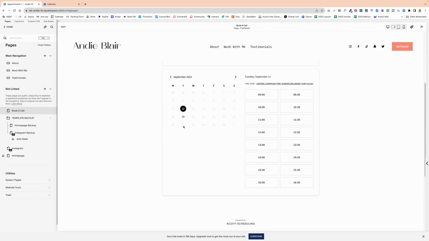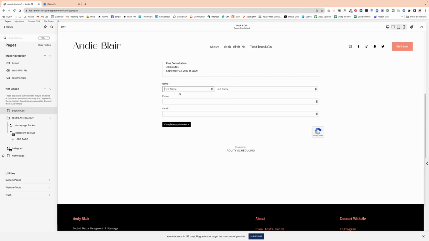And as you can see, the 26th is not available because we don't want to take appointments on that specific day. But once they see what dates are available, they can click on the time slot, click select and continue, and then they will enter their name, email address, and complete appointment, and they will receive a confirmation email that their appointment is booked.